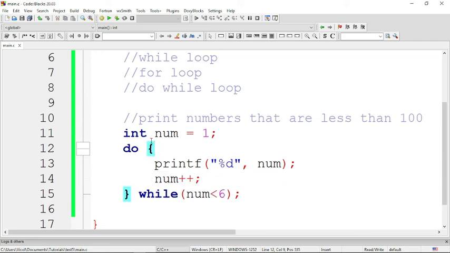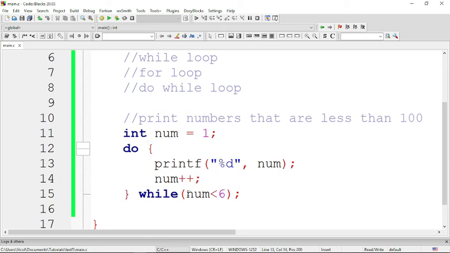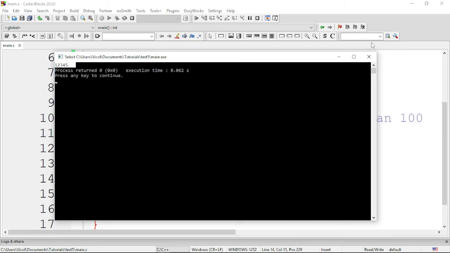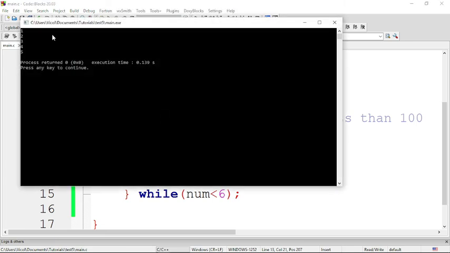So if num is equal to 1 at first, running it for the second time it's going to be equal to 2, running it for the third time it's going to be equal to 3. Running for the 6th time, the value is going to be equal to 6. So 6 cannot be less than 6, and then the program is going to break. Running this now, you're going to see it brings 1 to 5 to the screen. Let me add a new line here. So backslash n.